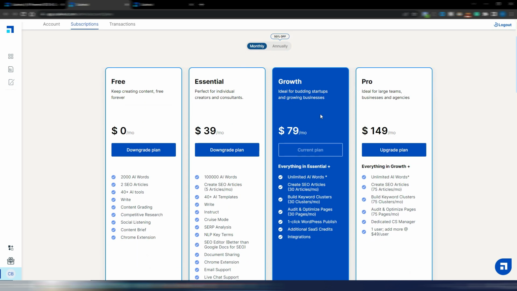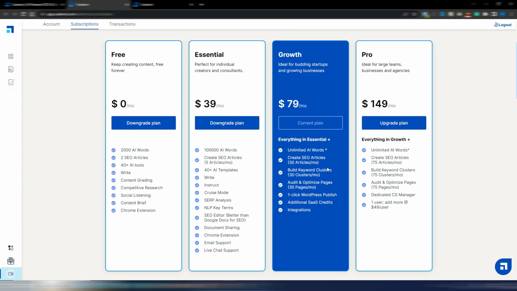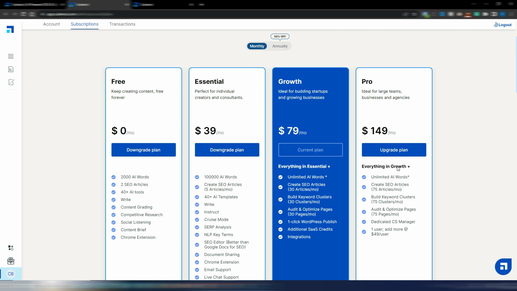And then you have this growth plan. I think this is the most popular one, with unlimited AI words, 30 articles every month. You can optimize, you can build keyword clusters with this plan, you can audit and optimize pages, and then you have this pro plan where all the limits are higher.